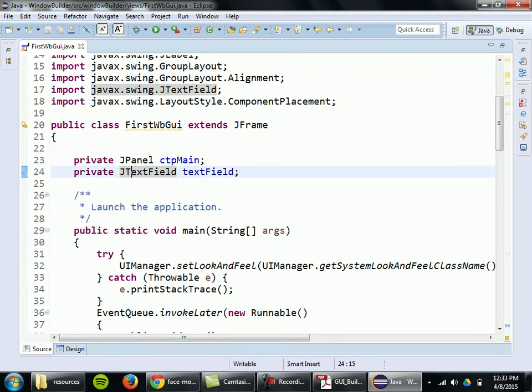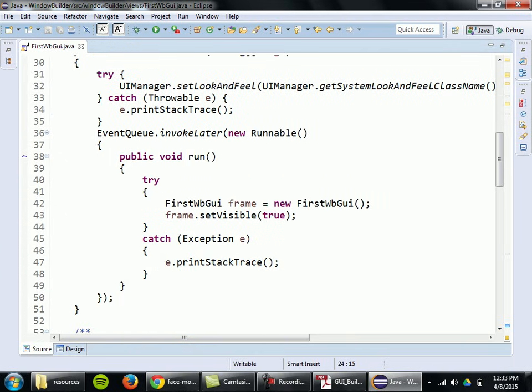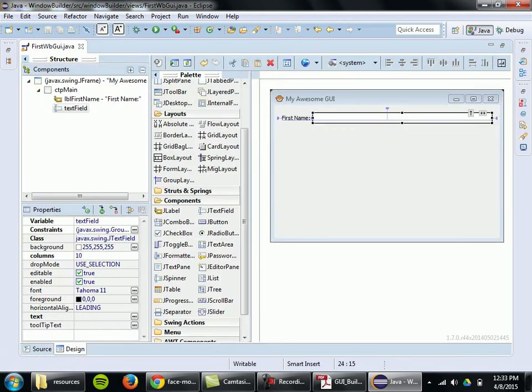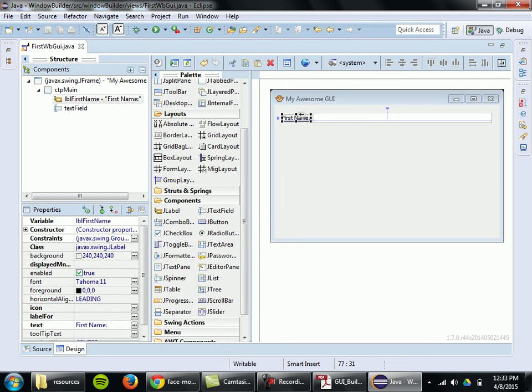The label shouldn't change. Yeah, the label's probably not going to change, so we don't actually want it to be an instance variable. But we may actually change it, right? In our first calculator GUI that we did, we were actually changing labels programmatically, right? So let's say that was the case. Let's say we did something like this. I'm going to say, all right, label first name.